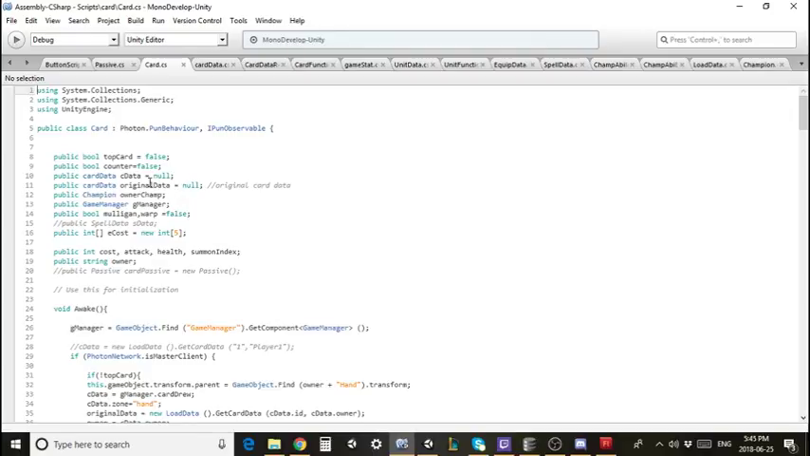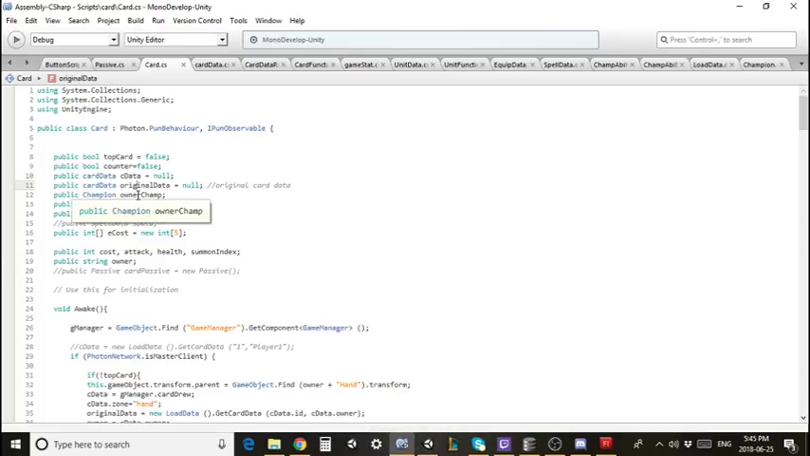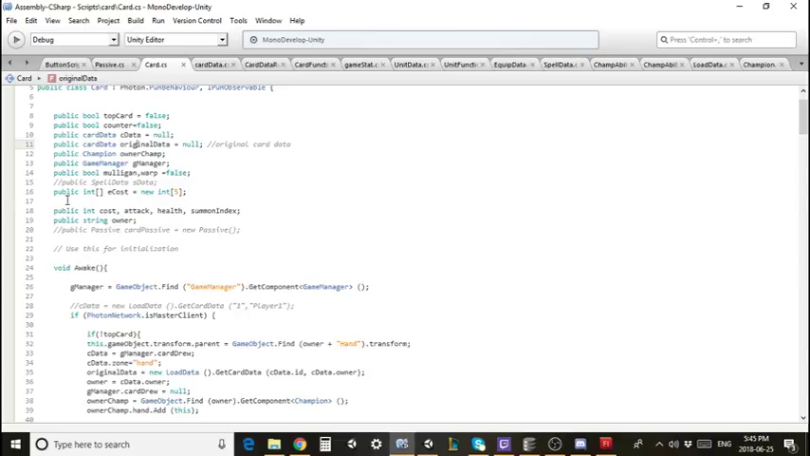It has a C data, which is its card data, then its original data. Because let's say the card has buff stats, like one extra attack and one less health, I keep the original data like this. So when I render a card, when you zoom into a card in the game, it'll be able to compare the two. It'll know that the card's been buffed, so the text of the stats will be rendered green instead, or something like that. Then we have the champion, its owner champ, which is the class I just showed.